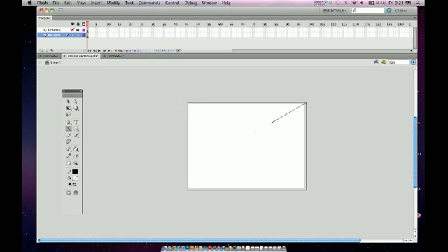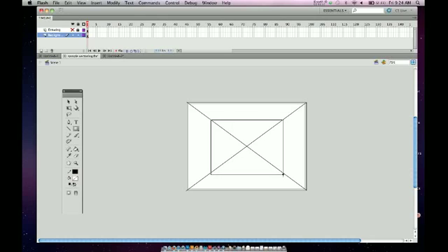Then I'm going to take my line tool and make an X. I'm going to start in the corner here, go to the corner there, corner here, to there. Pretty simple so far. The next step is I'm going to take my rectangle tool and somewhere here drag down and across. If I did everything right, these guys should line up pretty close. And I'm going to make a rectangle like so.